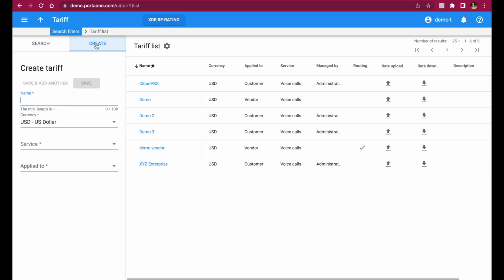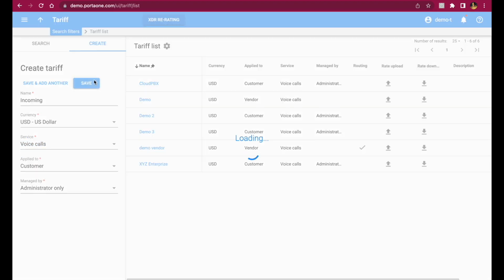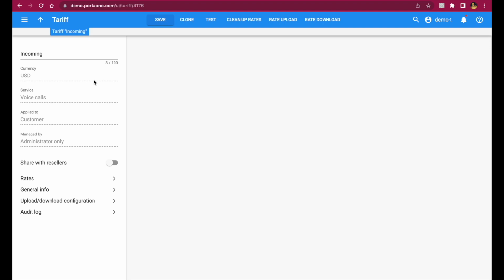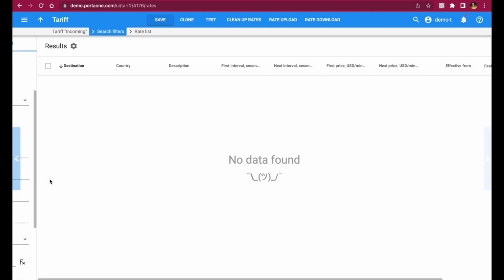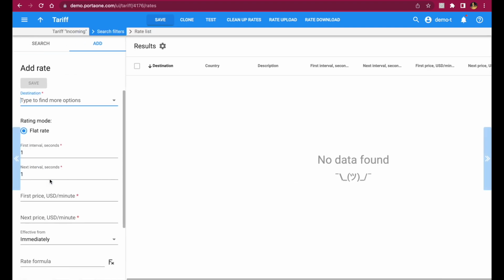The name for the incoming tariff is going to be incoming, and the settings are basically going to be the same. The service is going to be voice calls, the currency will be set as US dollars, and this tariff will be applied to customers. Then we go to rates and add a rate for all destinations. The rate is going to be 0, as Super Telecom is not going to charge for incoming calls.